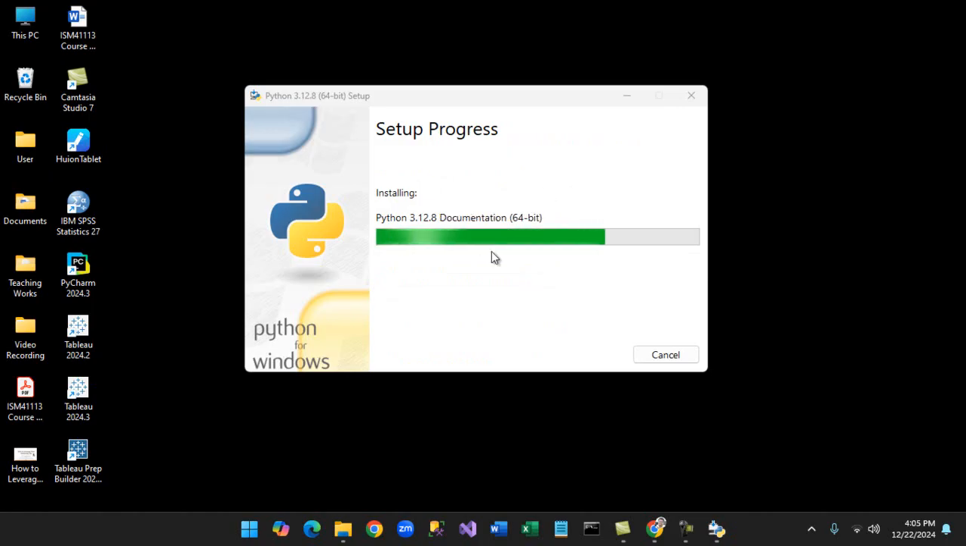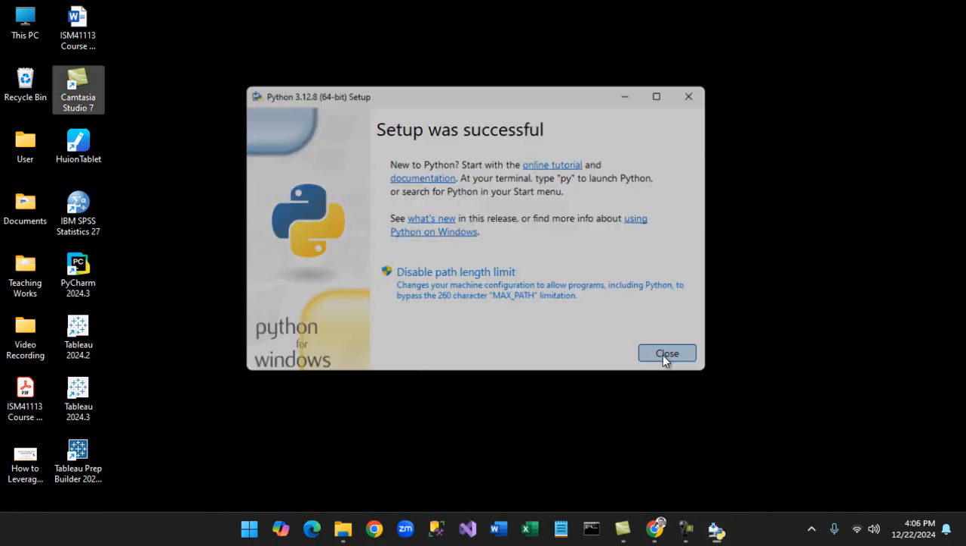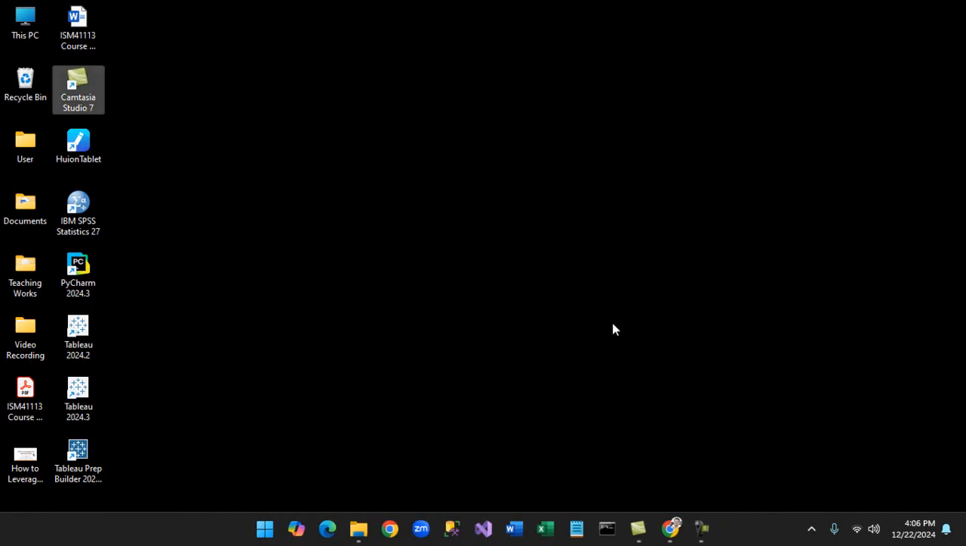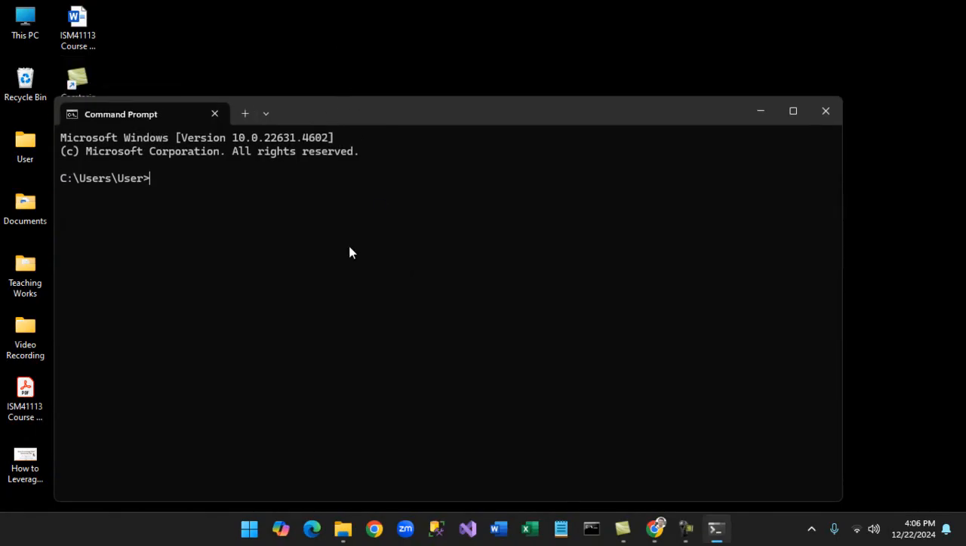It is installing. You can see the progress bar running here to indicate the completion rate, how much has been completed. The green bar shows the progress. It says Python was successfully installed on the computer, and I'm going to click on the close button to close the installer. Now I'm going to click on this command prompt shortcut I have added to my taskbar. This will bring the command prompt to the screen.